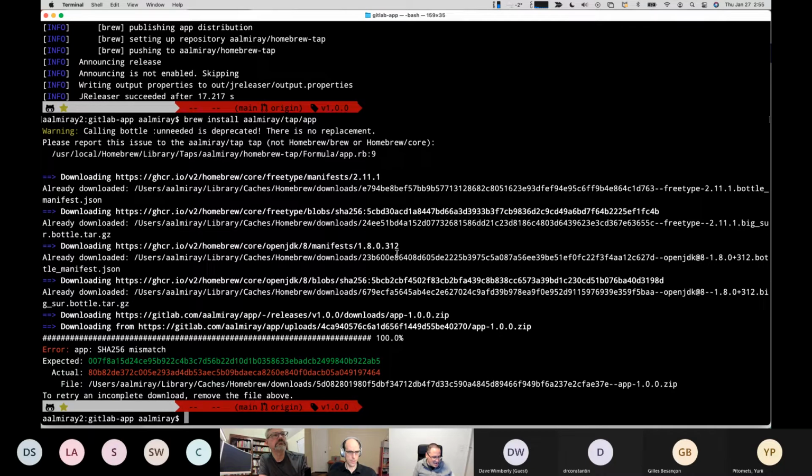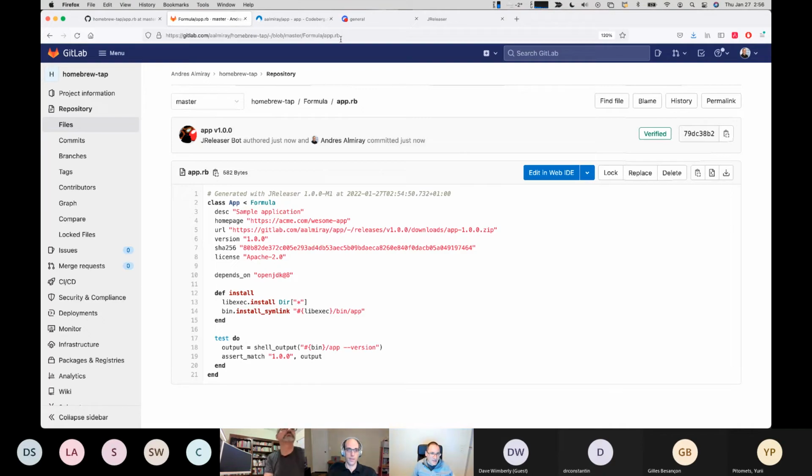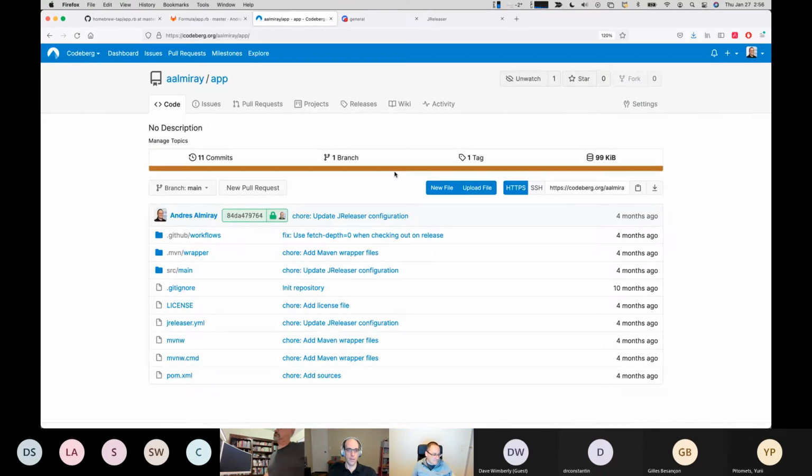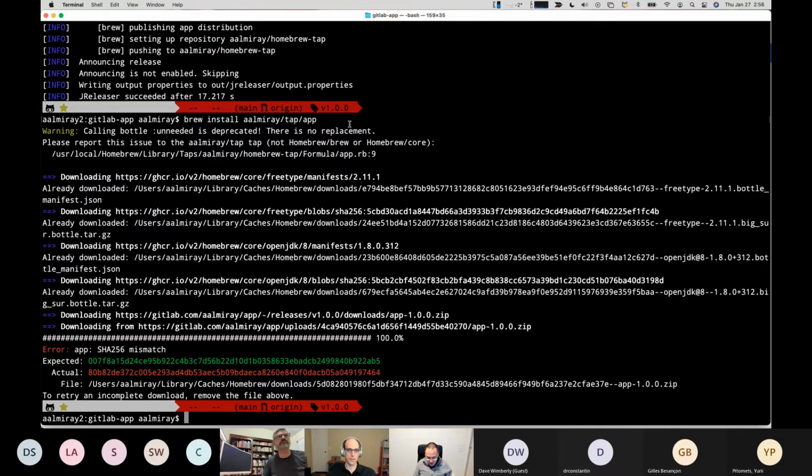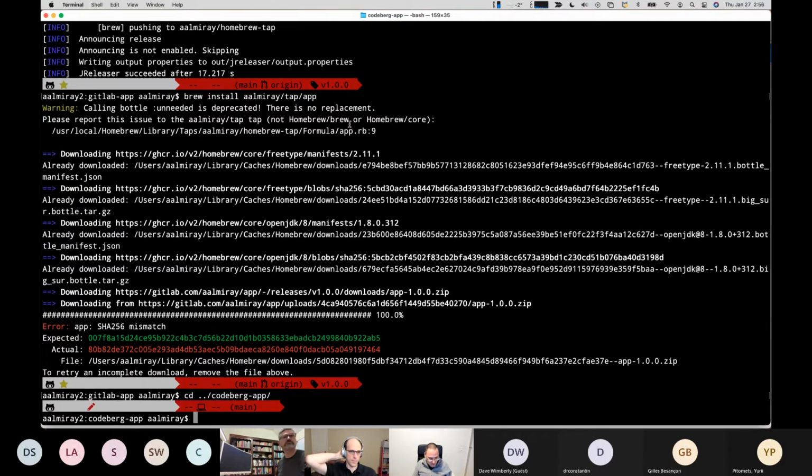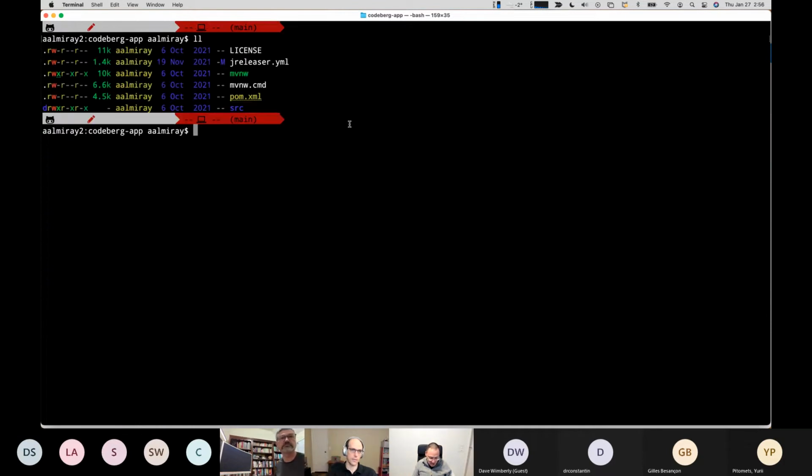The SHA does not match. We'll have to debug what's going on here and exactly why I tried to pick up GitLab instead of my GitHub tab. Anyway, here's Codeberg. Same project, same sources, no releases. Okay, this is based on GitHub. Here we go, Codeberg. Same project, so we can build it with Maven.